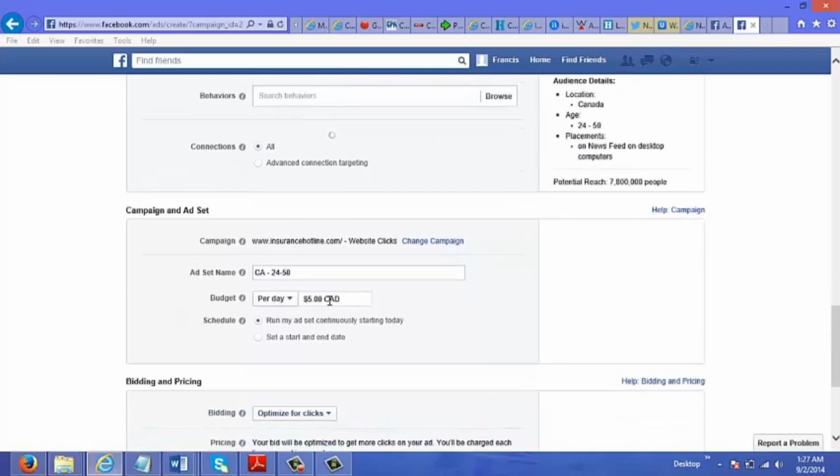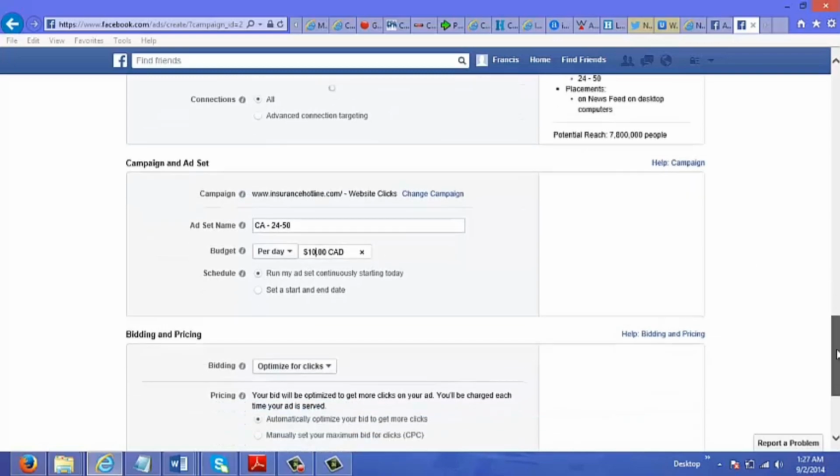And your budget per day, for any campaign that you're just starting off, you want to select a low budget of say $10 per day. Okay, and then you can always scale up if it's a profitable campaign.